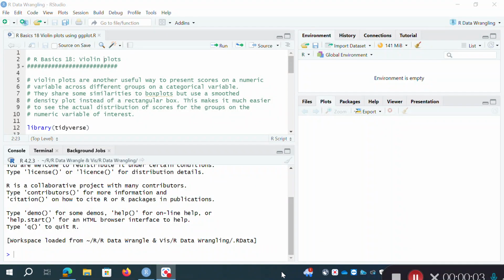Hey everyone, welcome back. So another quick video in this series where I'm using R to conduct data science tasks and do data analysis. So I'm in RStudio again, and what I'm going to do in this particular video is demonstrate how to create violin plots using ggplot.